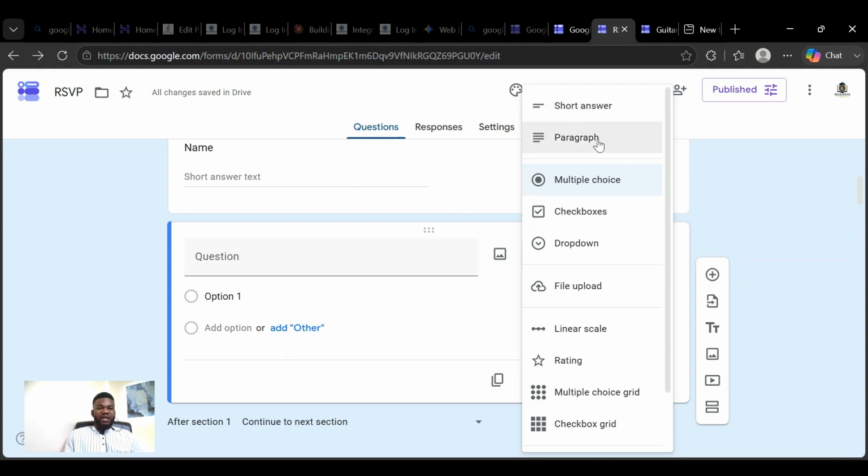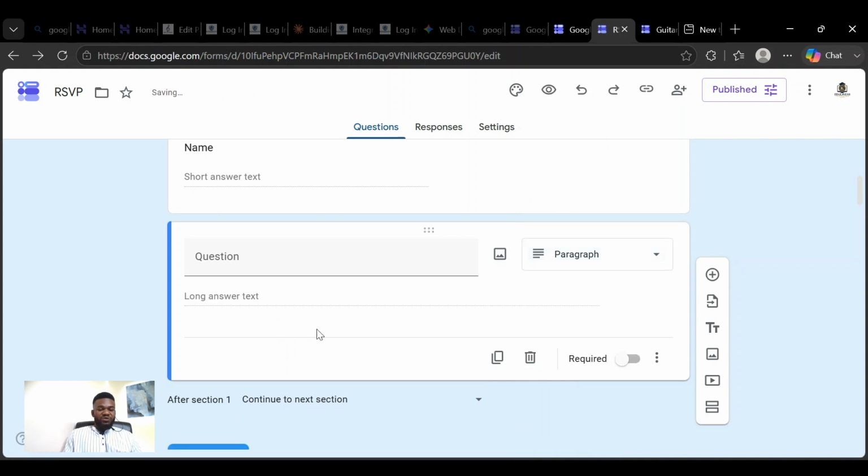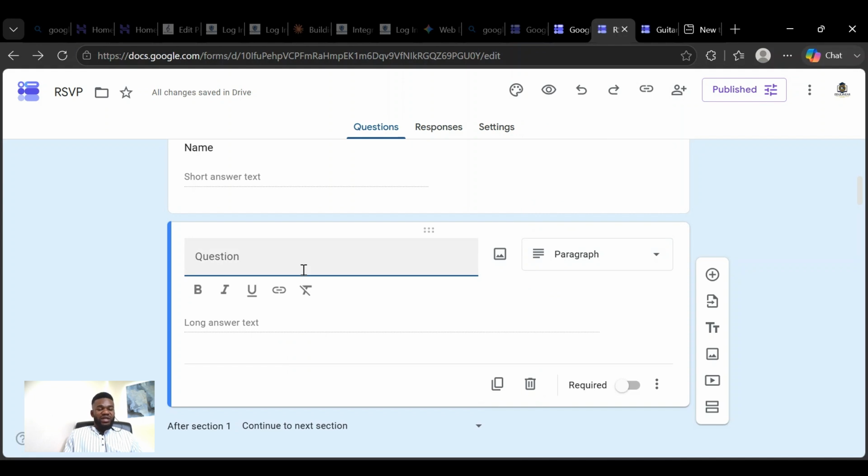But when you want to go a little further, like a detailed explanation from the users, you can use a paragraph response. For example, why would you want to attend this event? Such questions would definitely require a paragraph response.